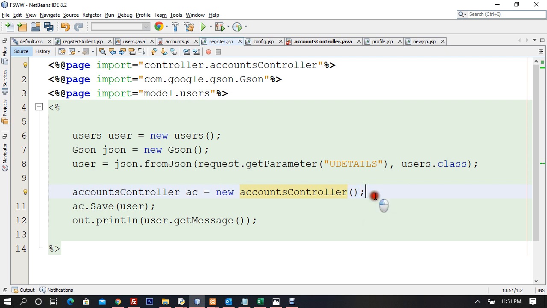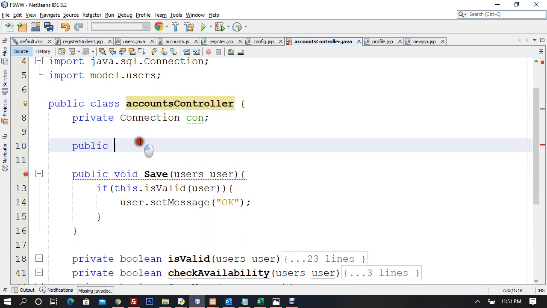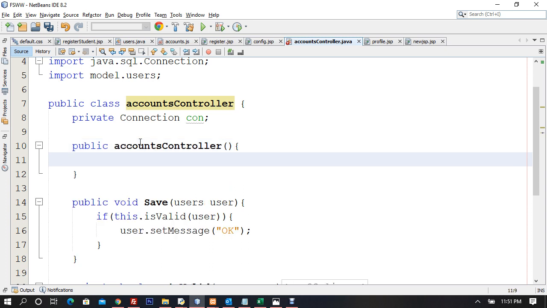That means every time you make an object or instance of the class, you're invoking a zero parameter constructor here. Imagine if you don't have a zero parameter constructor. Let's say I make this constructor, so let me make public AccountsController. Now the moment you make an object of AccountsController, if I do this System.out.println, hello.